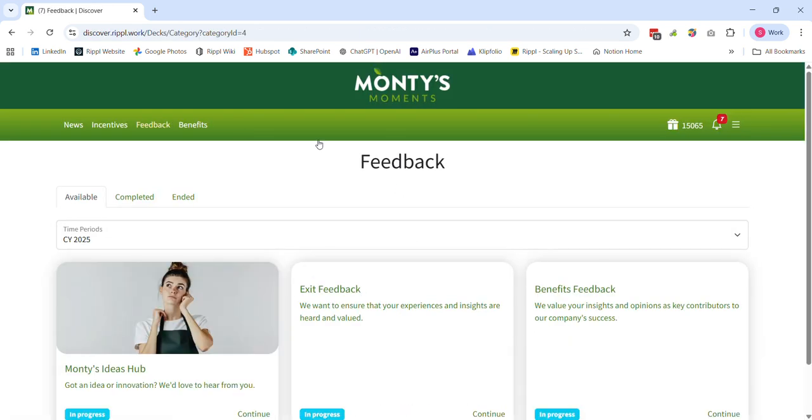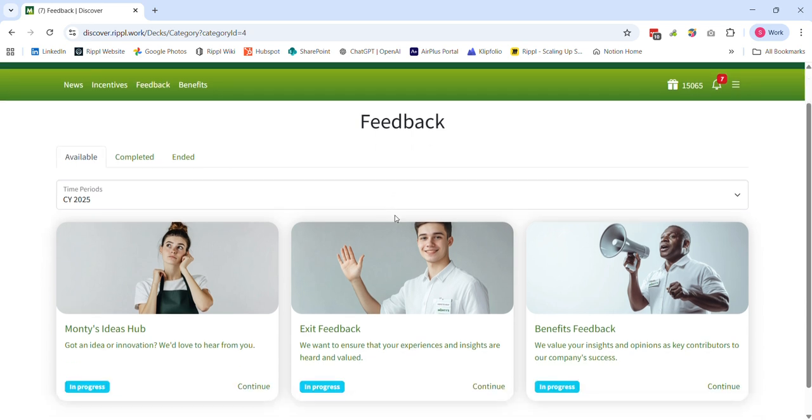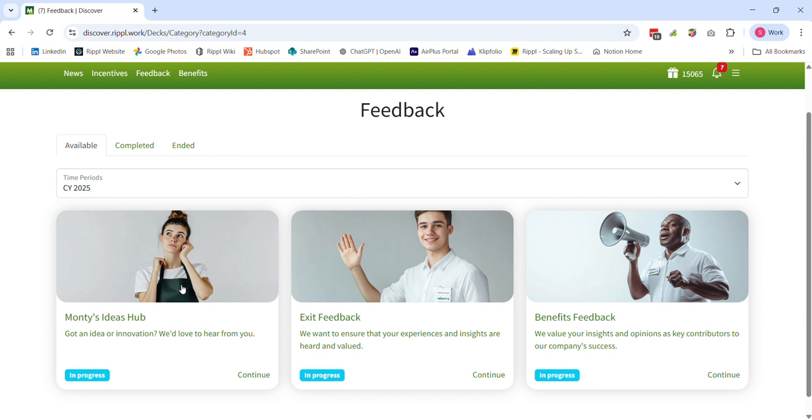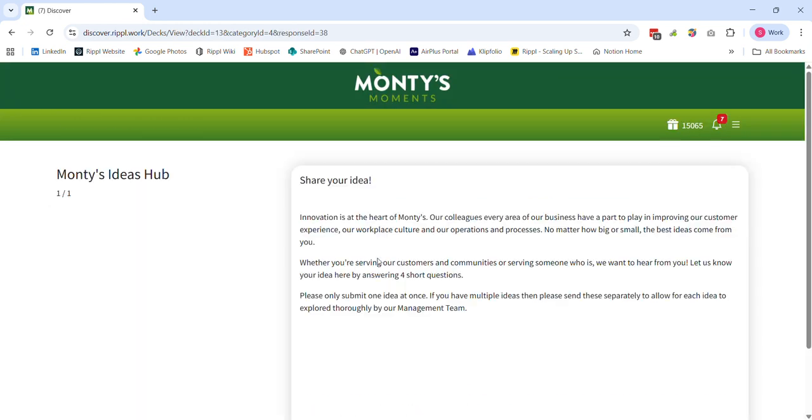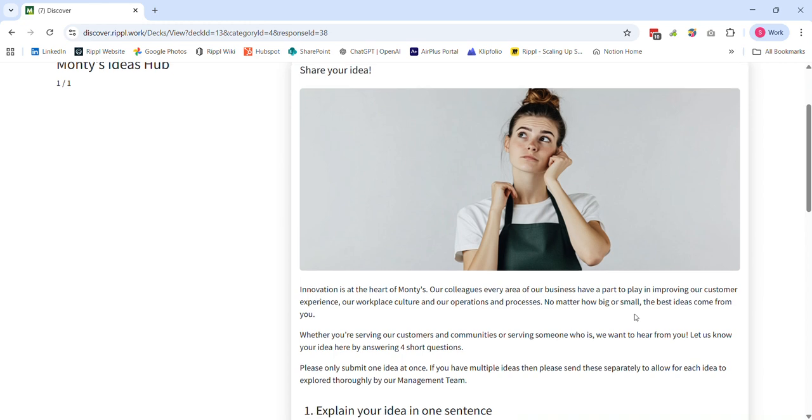So the first step of the process is you actually want to gather the feedback from the employee. The way that works is you would have in the menu somewhere the opportunity to go and submit your idea. Quite simply, with the Rippl demo site, we've just got this ideas hub set up. This is always on, and they can keep resubmitting ideas should they want to. It's not a one-time thing.